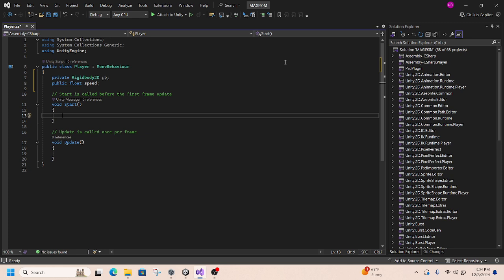In our start method, we'll say rb is equal to GetComponent Rigidbody2D, and that's just saying that when the game runs, the player script will search the player game object for a Rigidbody2D component. It'll find one since we added it, and then it'll reference that, or rb will reference that component.